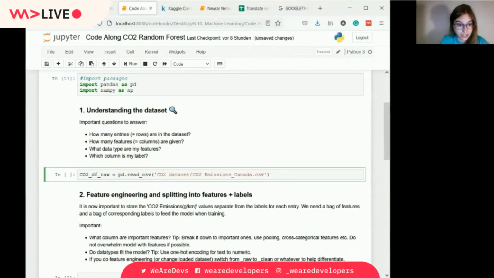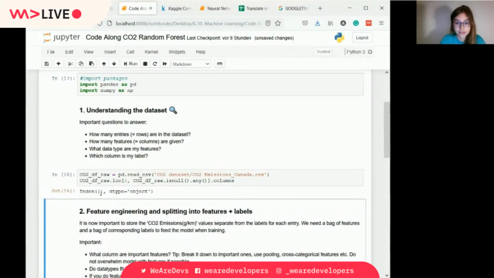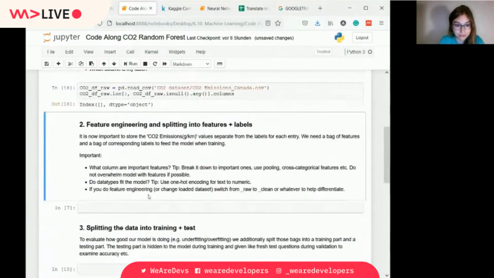Okay, so the dataset is from Canada, and now I try to find out if there's any corrupt data in there, because corrupt data will be bad for our algorithm. So I just ask my data frame if there are any empty entries in any columns, and let it put out the answer for me. Okay, let's see if this works. Okay, there's nothing empty. We don't have any answer back, so everything should be fine.